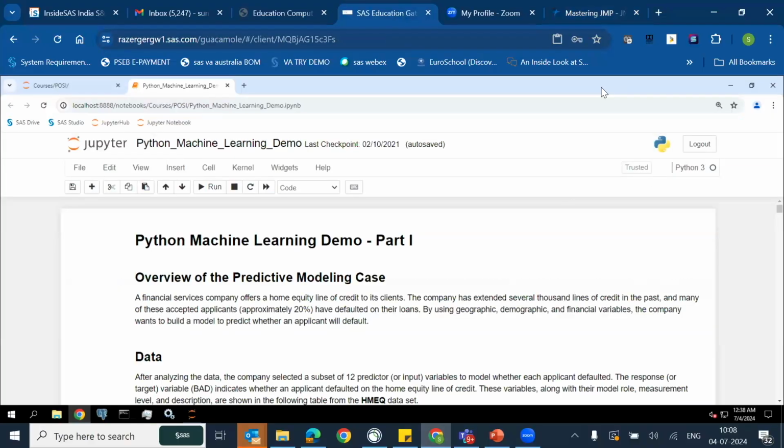Let me start with the demo. I will use a Python machine learning demo to showcase how you can interact with CAS and still be through Python. So these are some of the things I'll be showcasing. But before that, let me check if there are any more questions and answers.